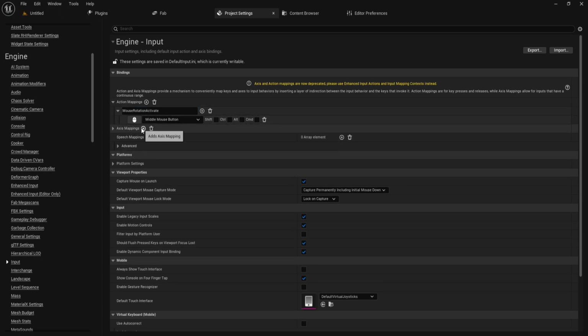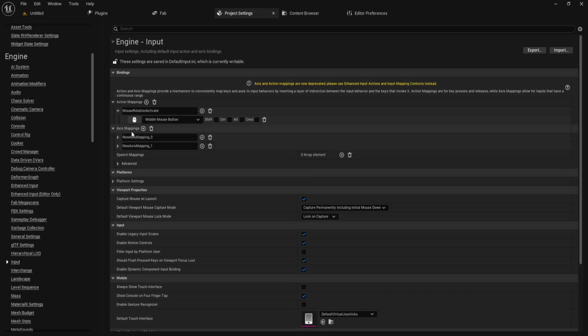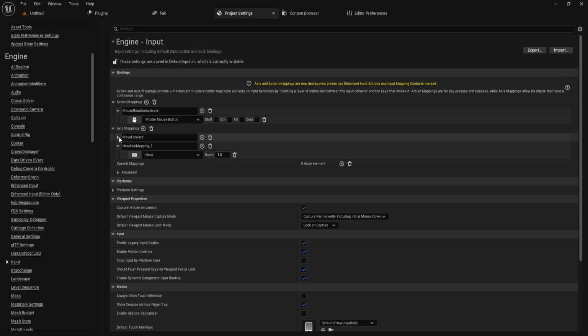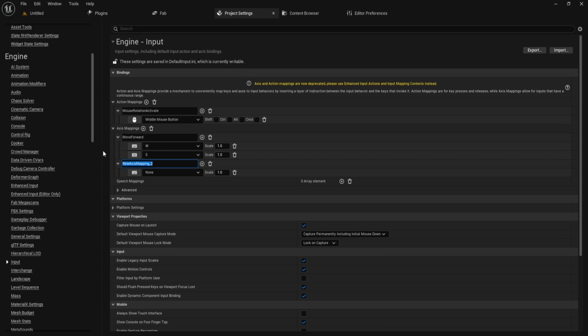Next, let's create an axis mapping. The first one will be named Move Forward. We'll bind this to the W and S keys. W will move the camera forward and S will move it backward with a scale of -1.